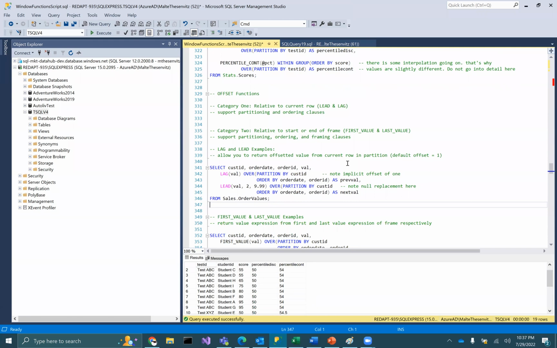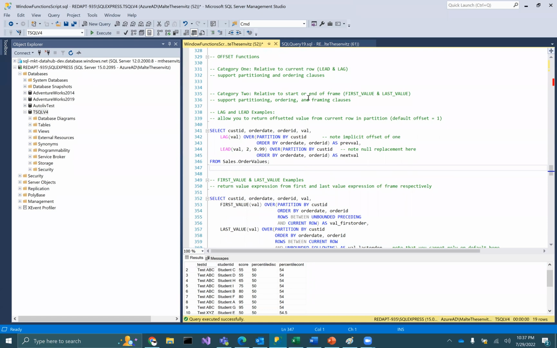Now, the last part are offset functions, and they are very straightforward. They help you to grab values in the frame that are related to the current row. For example, in category 1, they are related to the current row: lead and lag. And in category 2, they aren't related to the current row. They are related to the start and end of the frame. So looking at examples, we have lag and lead. So lag will grab the value 1 behind and lead will grab the value 1 above. Again, here I specified 2 and 9.9, but you will see what that means in a second.